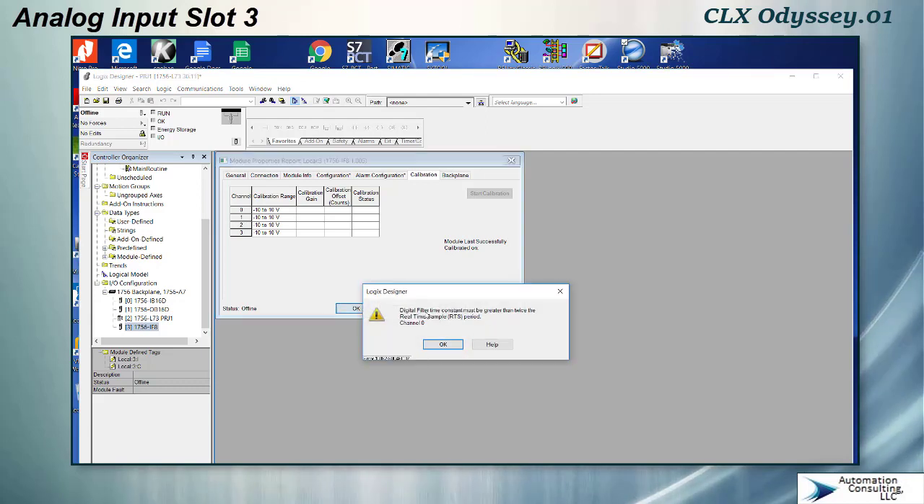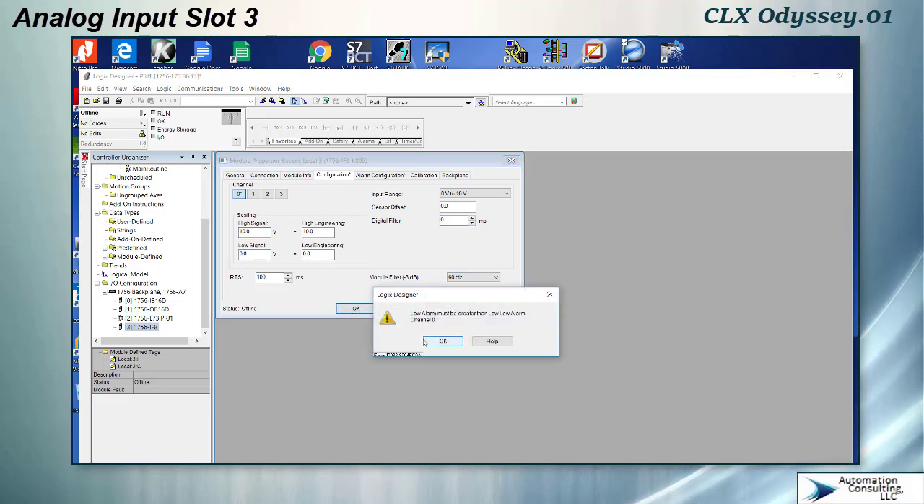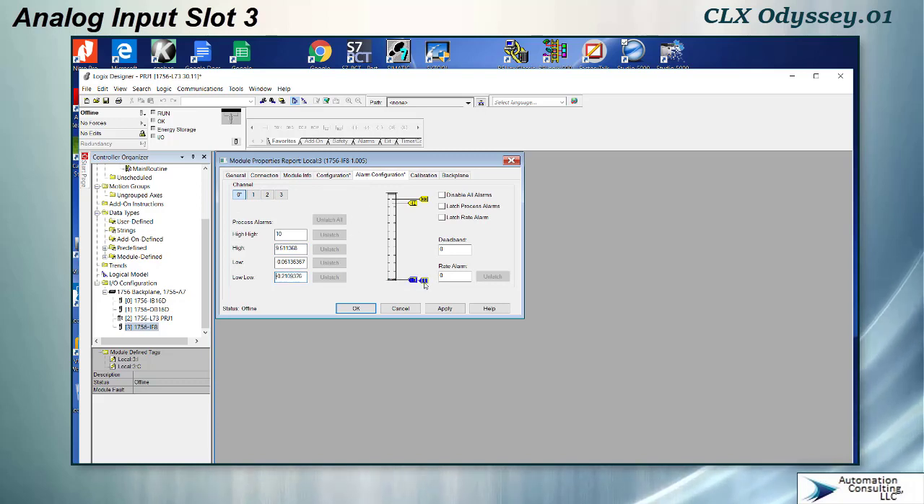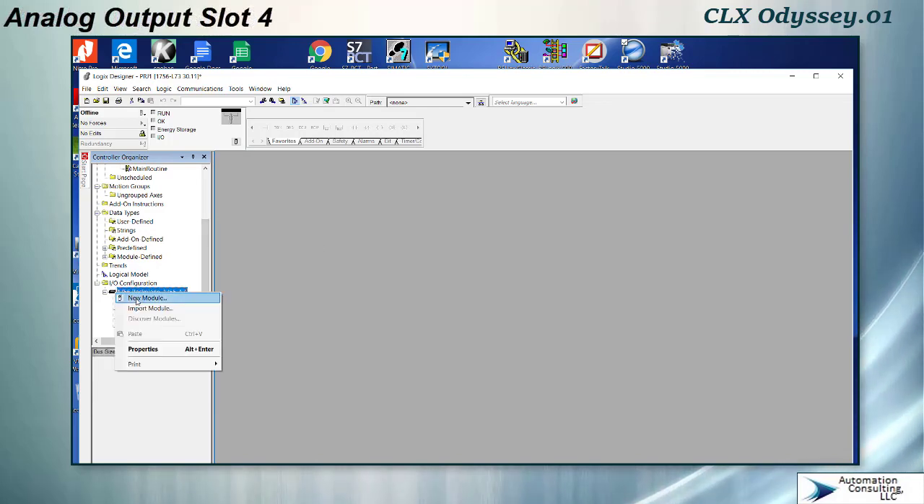Digital filter time constant must be greater than twice the real-time sample period. Okay, we're going to drop that out then. Digital filter, we'll go ahead and put it in here. Low alarm must be greater than low alarm. Yes, that is true. Okay, probably shouldn't have done this because we're running out of time in this video. Go back into our alarm configuration, pull our low a little bit lower. Okay, there we go. Let's add a card.